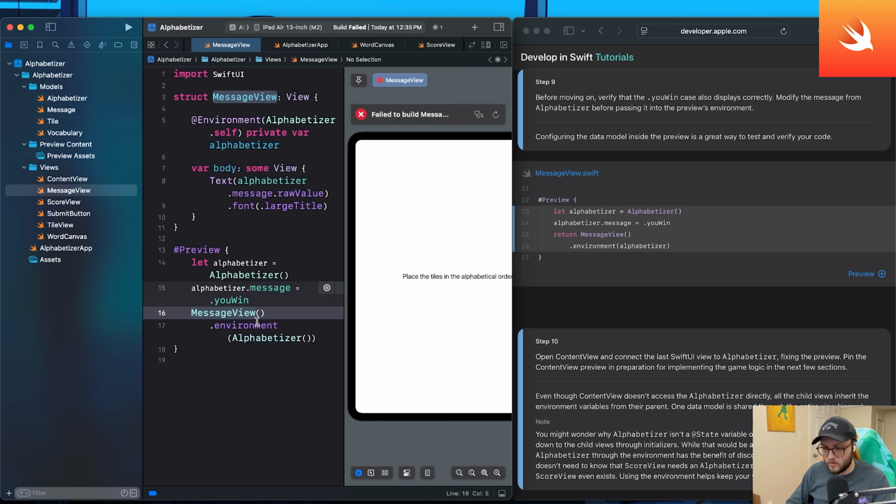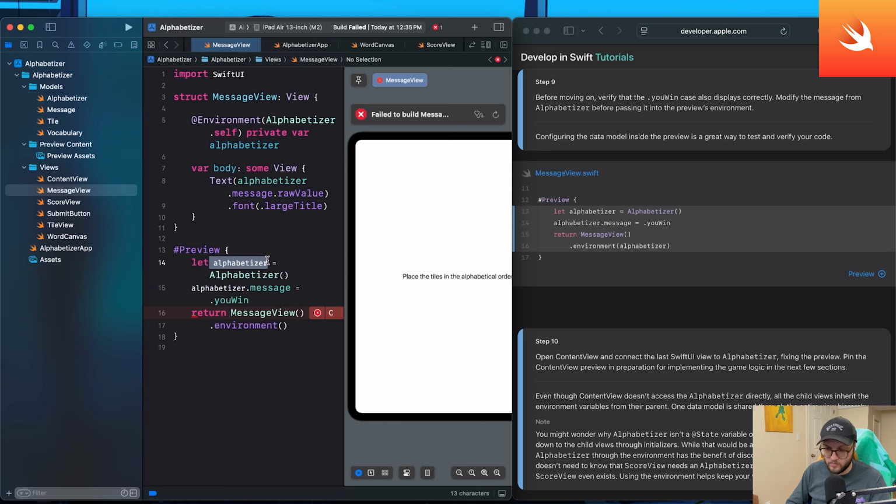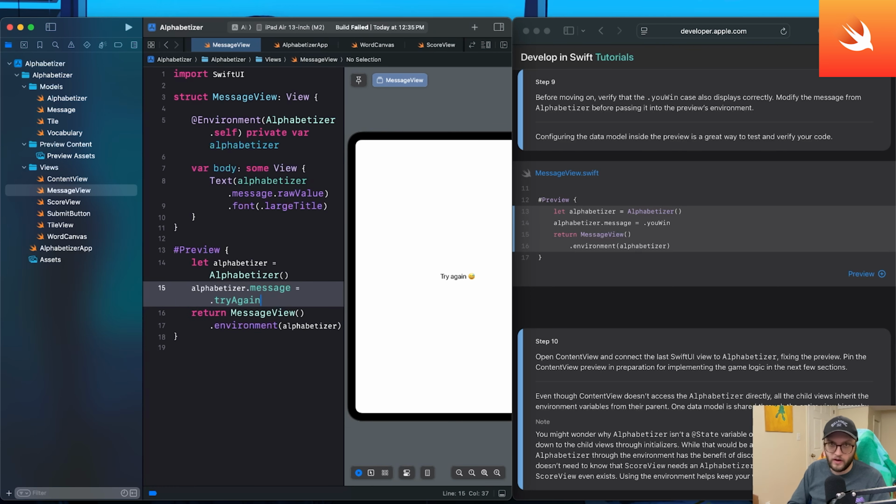Now we will get a quick error as we need to actually return the message view. I'm going to put return space before that view. You'll notice we still don't see the uwin message. That's still looking at the alphabetizer class within our code, which defaults to the instructions. Instead, replace it with the alphabetizer variable we've created within the let statement. So in this case, it's that lowercase one. We can see that it's updated to uwin. If we change this to our other enum of try again, we can also verify that it works.